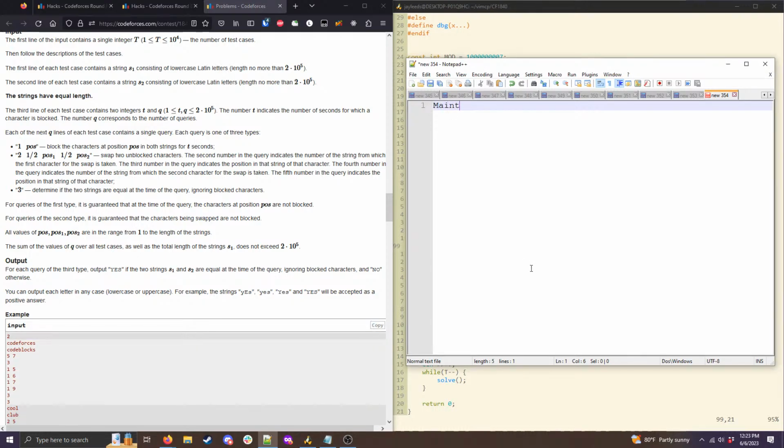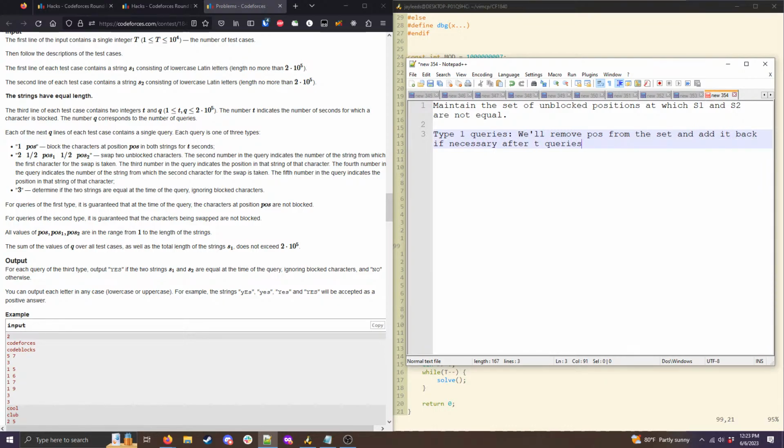What we're going to do is maintain the set of unblocked positions at which S1 and S2 are not equal. This turns out to be pretty easy to maintain for all 3 queries. For type 1 queries, we just have to block a certain position for t seconds. So we'll remove the position pos from the set if it's currently in it, because now it's blocked, so it can't be an unblocked position at which the two strings don't match, and potentially add it back if necessary after t queries.